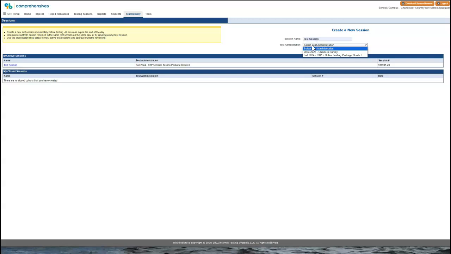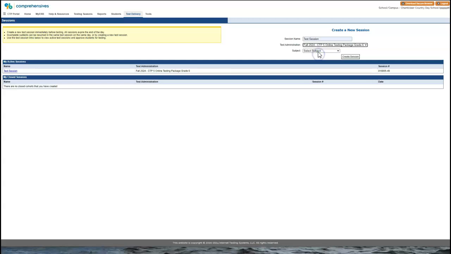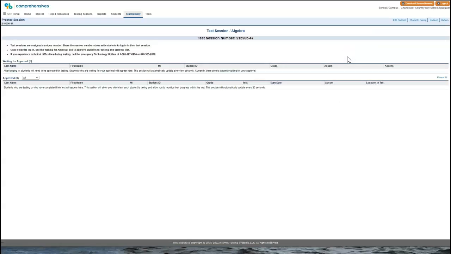Keep in mind that if you have multiple test administrations open, you'll want to select the appropriate test administration for this particular test session. Once that's been chosen, you will go ahead and select the subject for your students that they will be testing on that day. Please note, for check-in survey and SelfWise, there is only one option. We strongly encourage you not to select all subjects for CTP and Milestones, as that will require students to select it themselves. Once you've made your selection, you'll simply click Create Session.